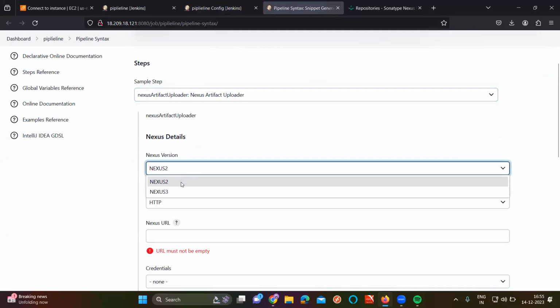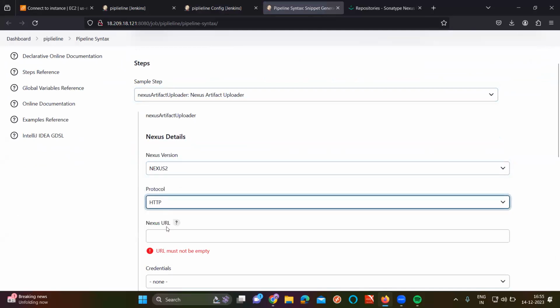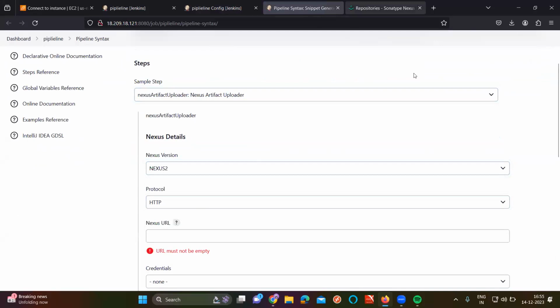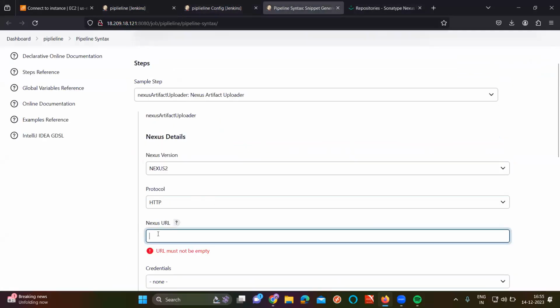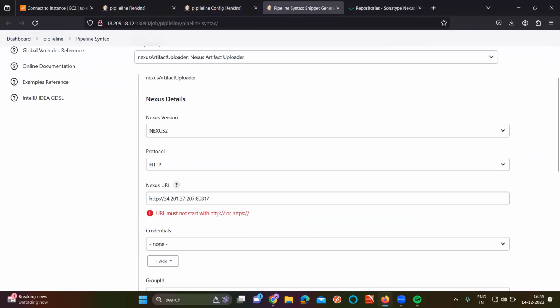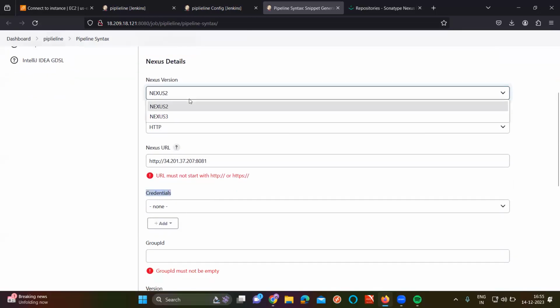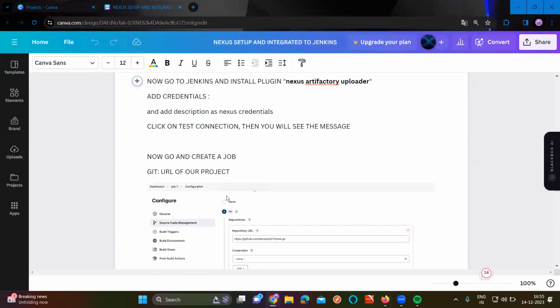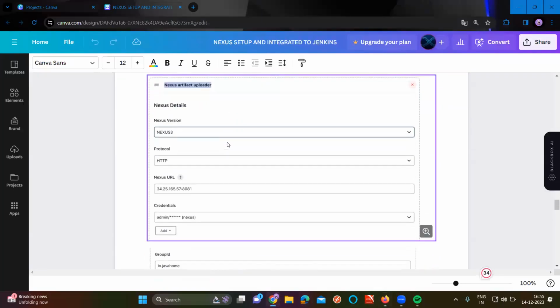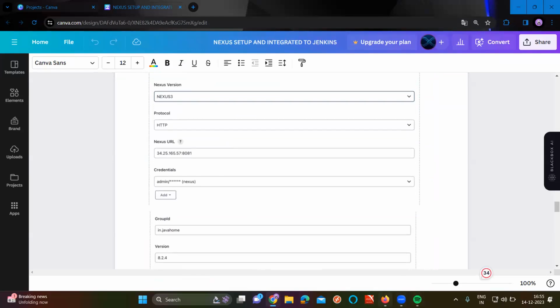Sure. Okay. Protocol HTTP, my protocol is, and URL. That means your Nexus URL you need to give. So copy everything here and give up to port number 8081. Remaining everything is not required. Give this one. It must be HTTP, right? Wait. HTTP I'm removing.